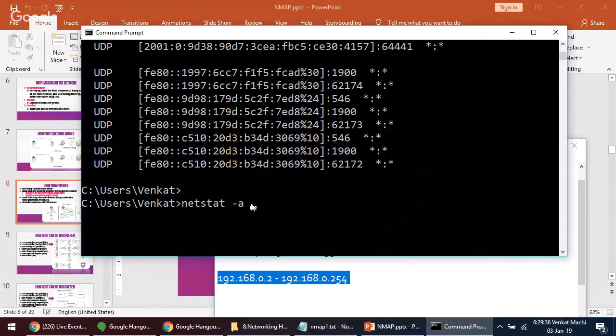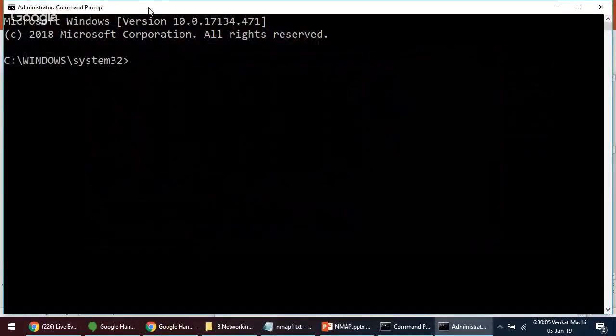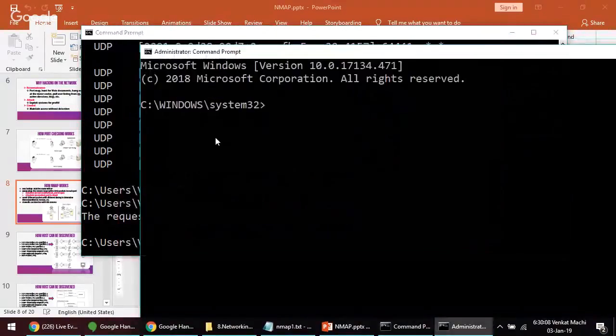Now I'm going to show you an additional command, -b. So netstat -a -b: -a displays all the connections established, and -b displays the executable which is taking care of each connection. It looks like I need administrative rights, so I'll go to my command prompt, right click, and run as administrator. This is a normal command prompt and this is an administrative command prompt. Over here, netstat -a -b. So I'm typing this.